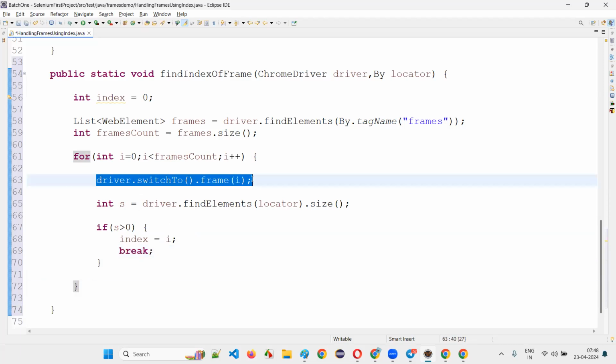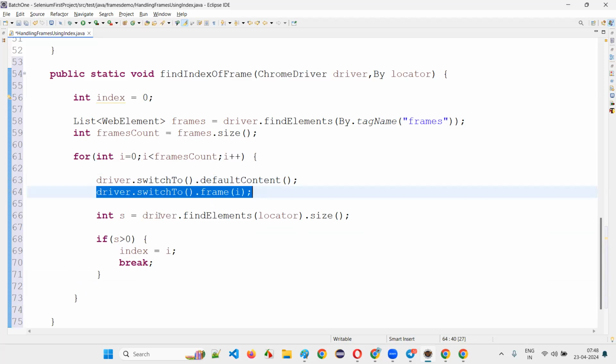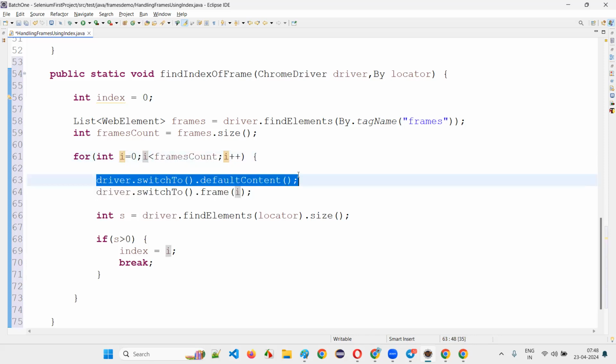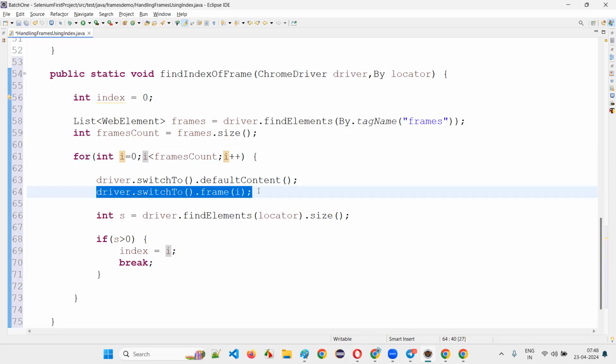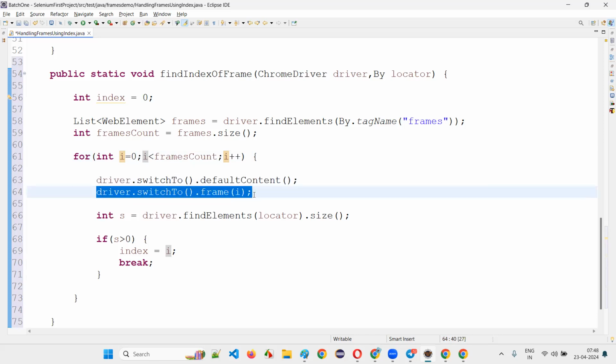And here, before switching to any frame, since switching to sibling frames is not possible, I'll write switch to dot default content, so that we will not get no such element exception or no such frame exception. Otherwise, in the first iteration, if you went to the 0th frame and didn't find that element, size will be 0. This will be skipped and you'll go to i++, i will become 1. If I don't use this, can you directly switch from frame 0 to frame 1? Not possible. So we have to switch to the parent level, and from the parent level to frame 1. That's the only way. We already have seen that.